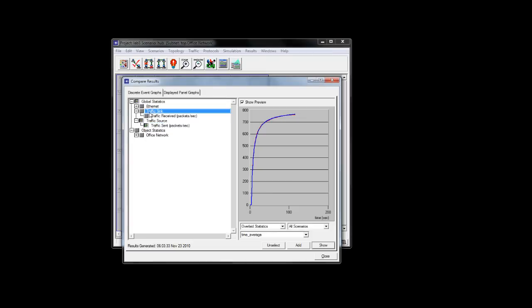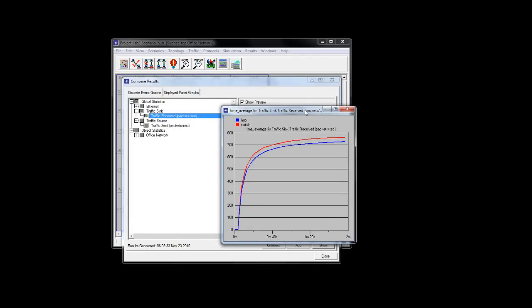Let's move on to traffic sink, traffic received. Check that box and then show that graph. Now we can see here that in the switch network we had higher packets per second received on average than in the hub network. Now if you remember back to the lab guide in our discussion of hubs versus switches, we know that the hub is just a repeater. It's a dumb device and it has no intelligence to make forwarding decisions.